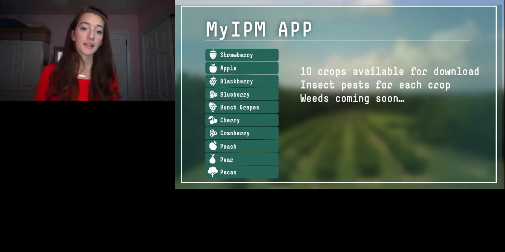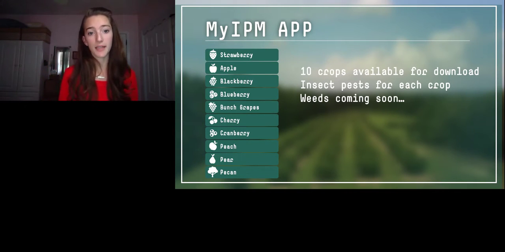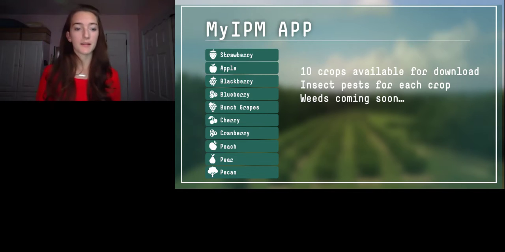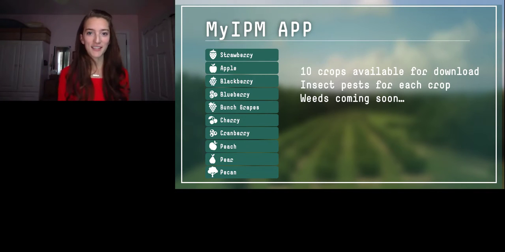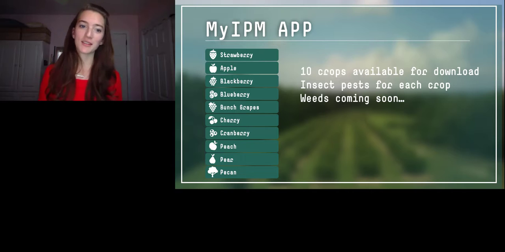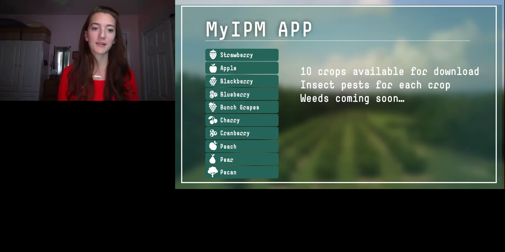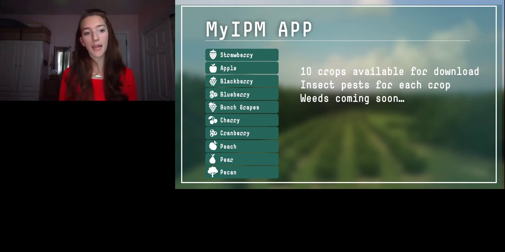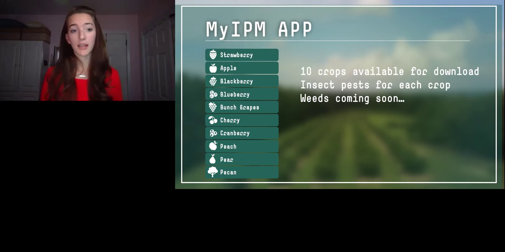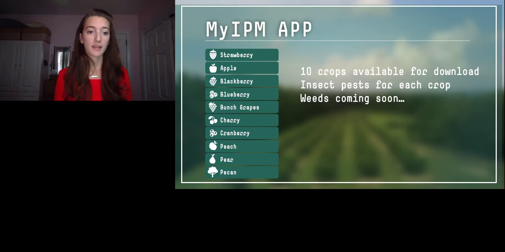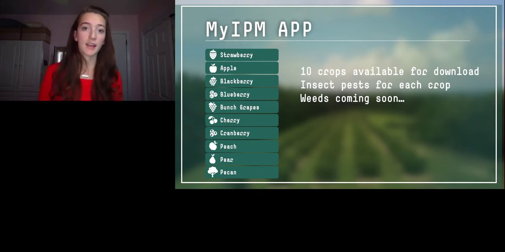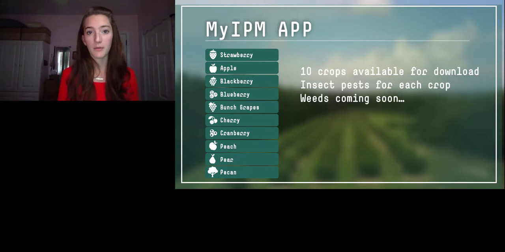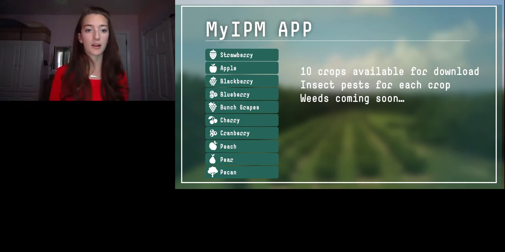So there's currently 10 crops that are available for download. And these crops are on the left-hand side. We've got strawberries. Obviously, this is a strawberry session, so this is going to be the most interesting crop to you most likely. But if you grow other crops as well, like apples or blackberries, blueberries, bunch grapes, cherries, cranberries, peaches, pears, and pecans, all of these are also available for you to look up information about diseases and pests that are on these crops.